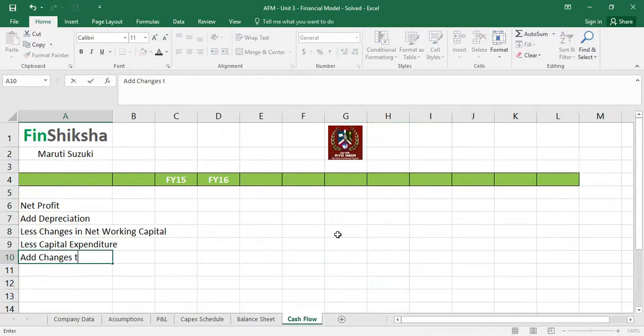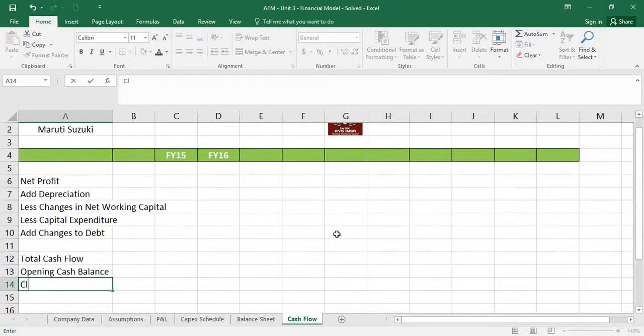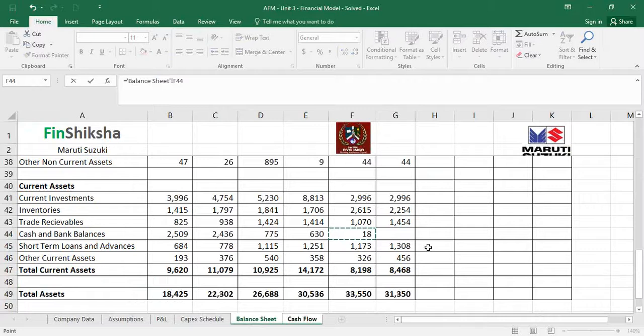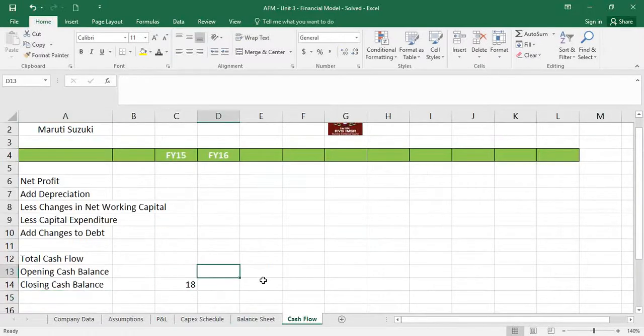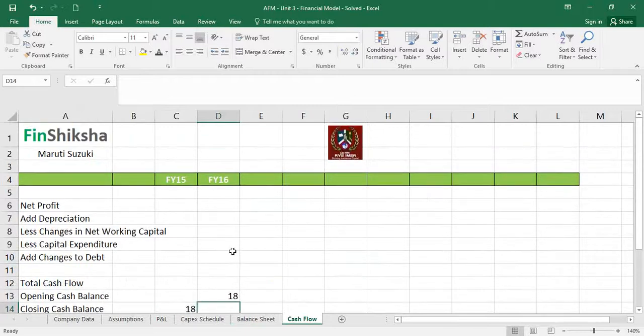Add changes to debt, and that's my total cash flow. Opening cash balance and closing cash balance. Now, what was the closing cash balance of last year? That's available on the balance sheet. That's this 18 crore number. What's the opening cash balance of this year? That's the last year closing cash balance, correct?